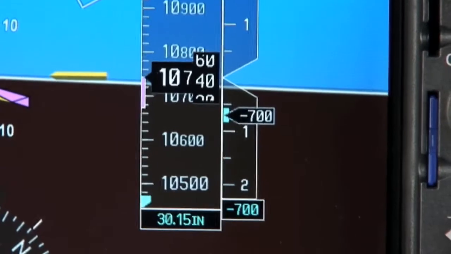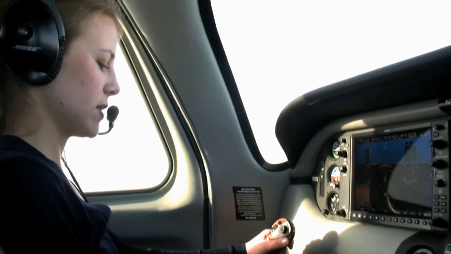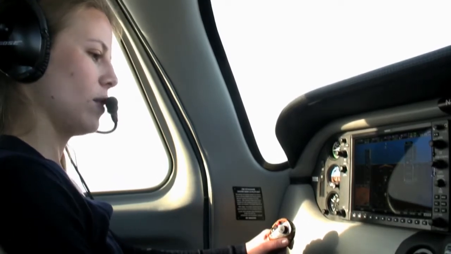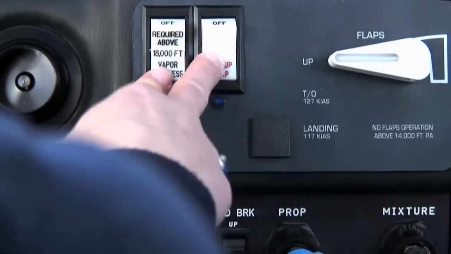So, descent checklist, fuel selector is set on the fuller tank. That is good. Power settings. Going to leave our mixture, prop, and throttle all where they're at. Our vapor suppression and backup boost pump are off.